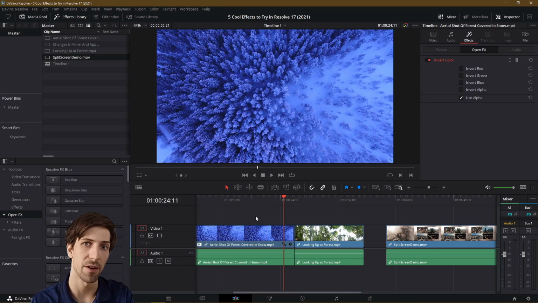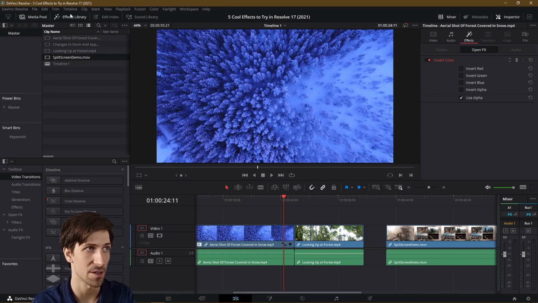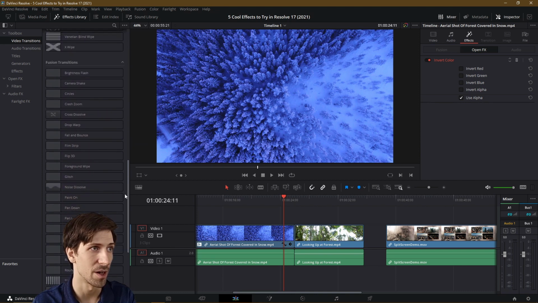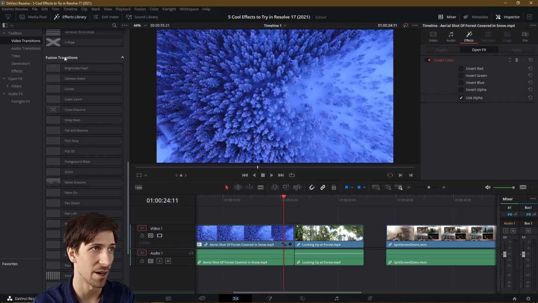So the next three effects I want to show off here are actually transitions, but I believe all of them are relatively new to Resolve, as they are Fusion transitions, a relatively recent addition. So if we go over to Video Transitions, once again in the Effects Library, let's toggle Media Pool off there so we can expand this, and then we go all the way down here to the bottom, you'll see this relatively new category, Fusion Transitions, where a lot of more complicated transitions can be found.